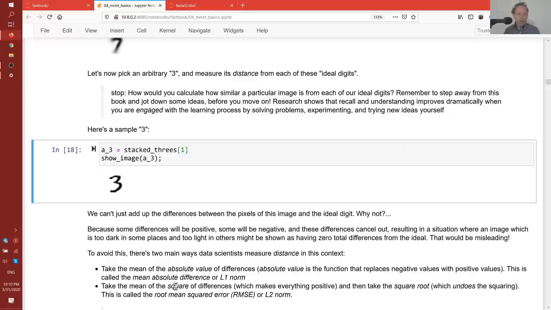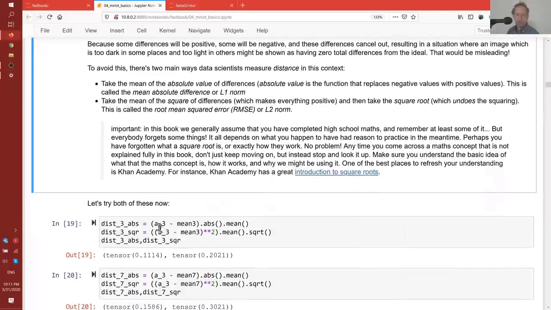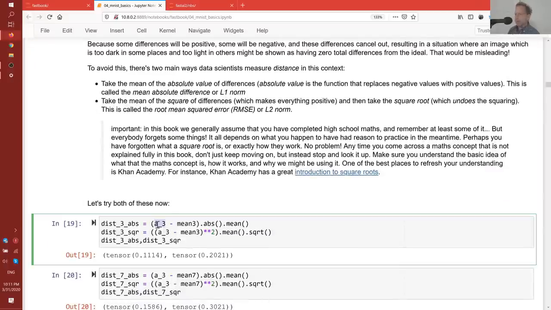Or I could take the square of each difference and then take the mean of that. And then at the end, I could take the square root, which undoes the squaring. That's called the root mean squared error, or L2. So let's have a look. Let's take a 3 and subtract from it the mean of the 3s, take the absolute value and take the mean, and call that the distance using absolute value of the 3 to a 3. And that there is the number, 0.1. This is the mean absolute difference, or L1 norm.